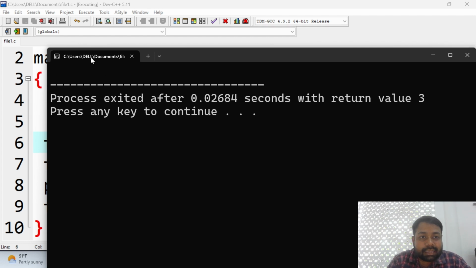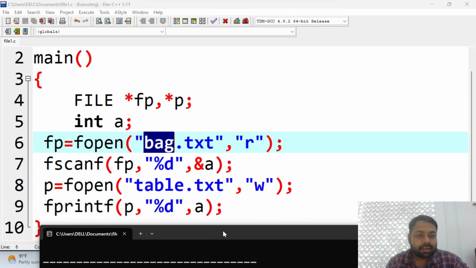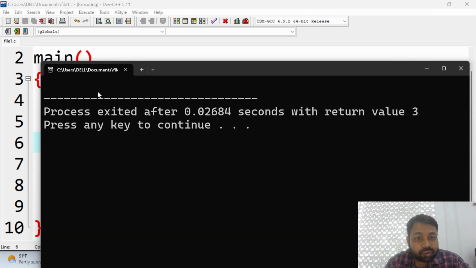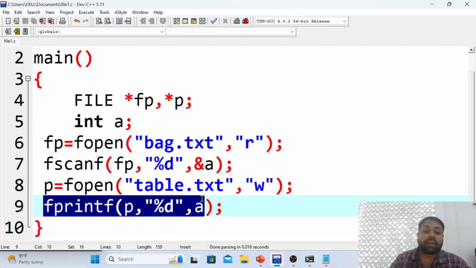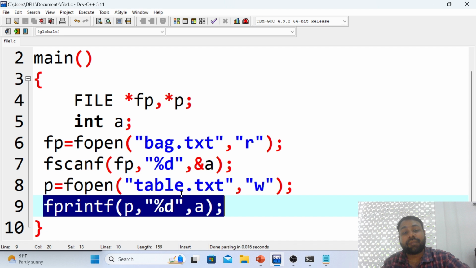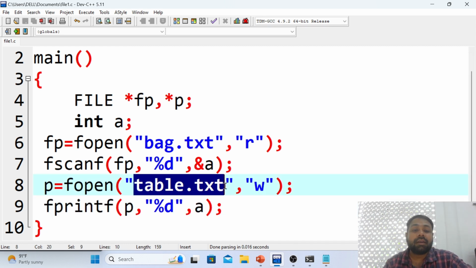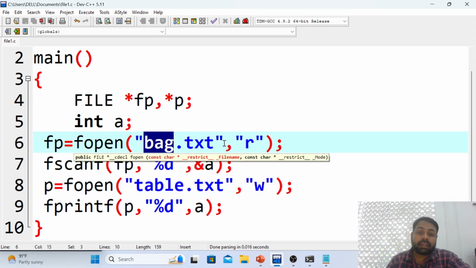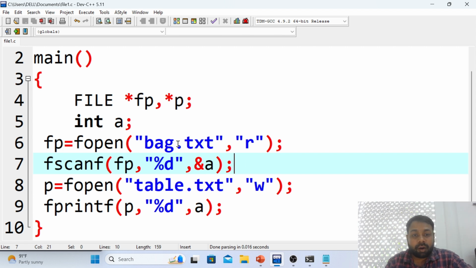Are we able to see anything here? No. Why? We are not using any printf statement. You observe here, we are using fprintf, not printf. If we had used printf, it could be seen by the user. Fprintf means you are printing the data into the file. What is the table file name? table.txt. But where do you obtain the data from? From another file. What is the file name? bag.txt. So the data available in bag.txt, let me see.